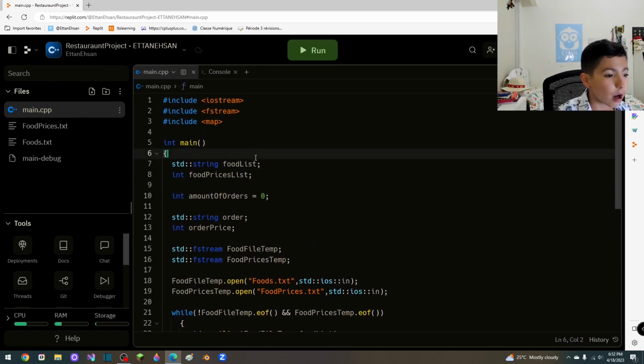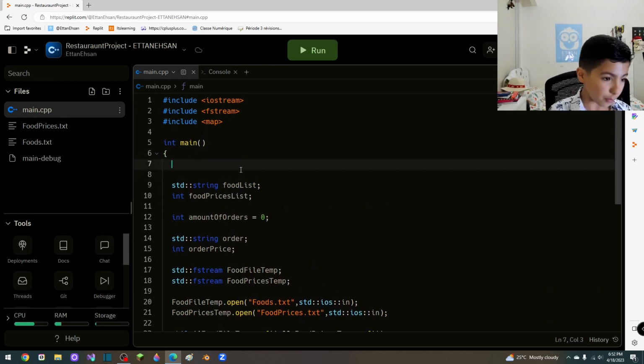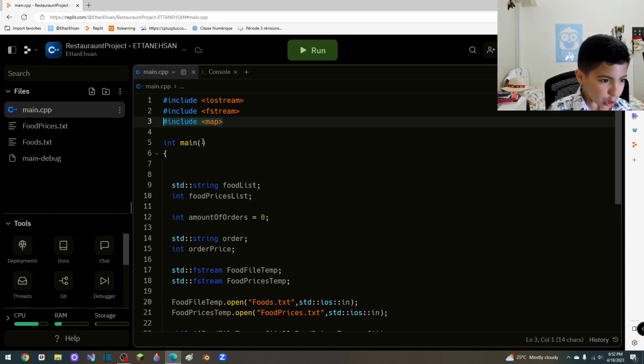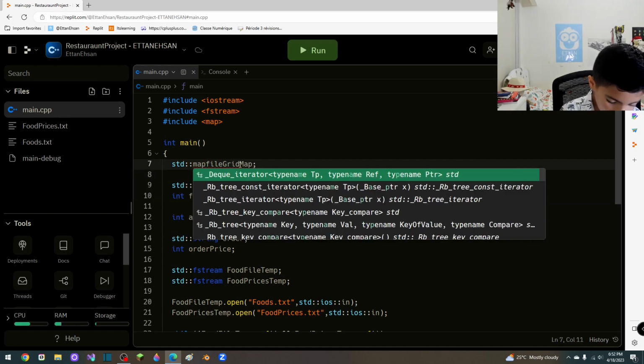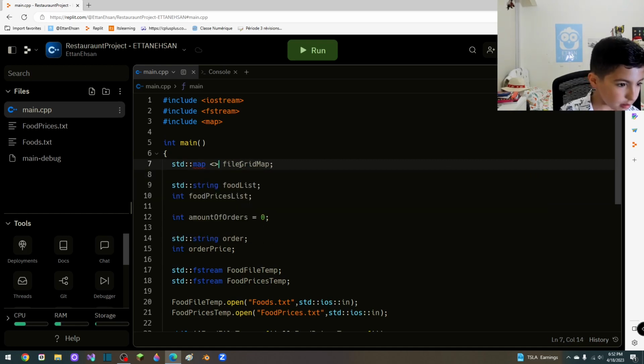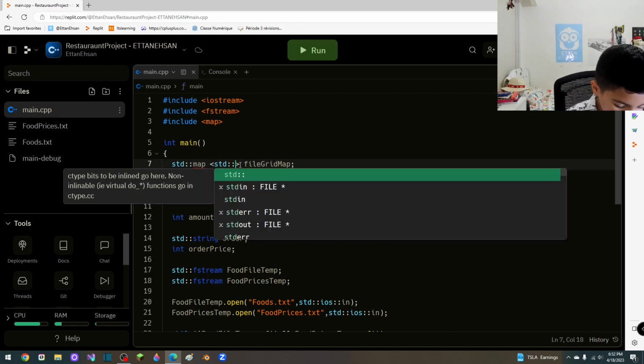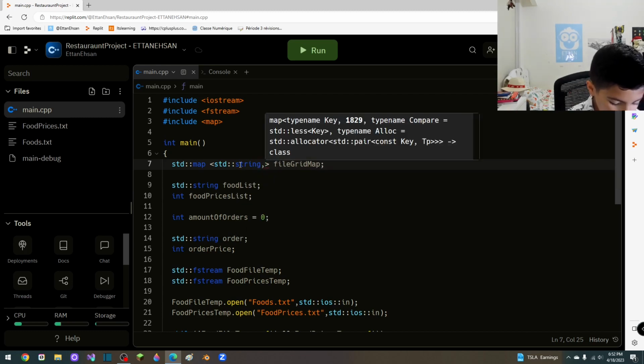Again, we have to put a map because we're going to be using maps. That's the only reason we put the map. So here we want to call it file grid map, which we'll be comparing with this. Then we say std::map, then this, and then we put std::string.